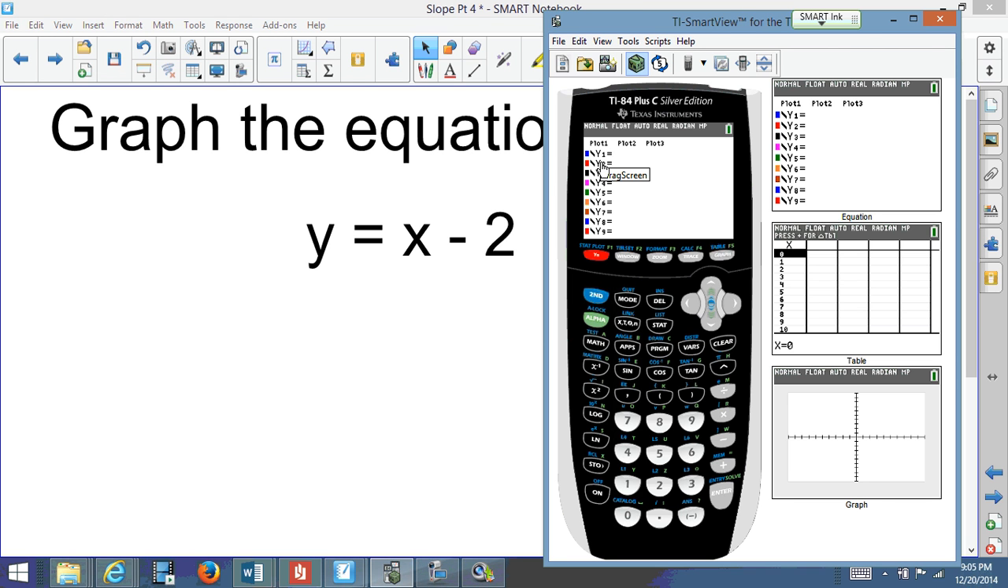You have y1, which would be the first equation. You have all the way down from y1 all the way down to, I believe, y0, which is 10. So there are 10 equations that you can write at one time. So let's write in this x minus 2. It's already set for y equals, so now all we have to do is type x minus 2.